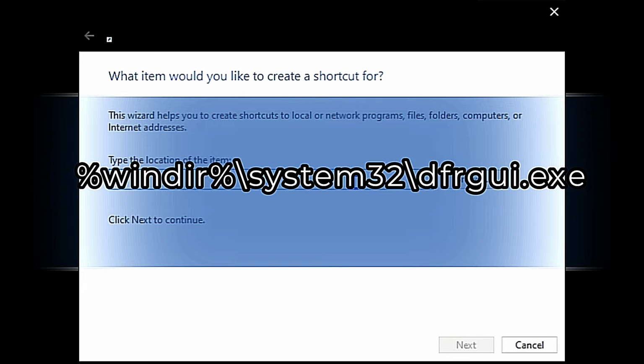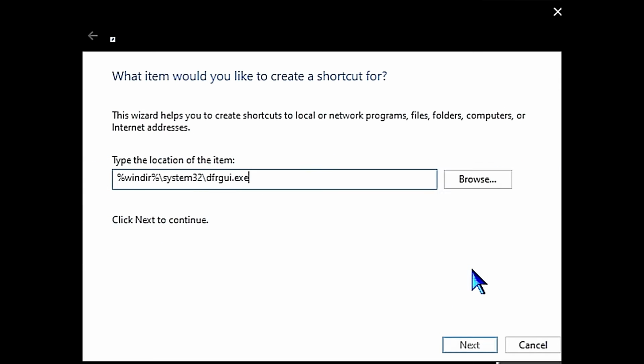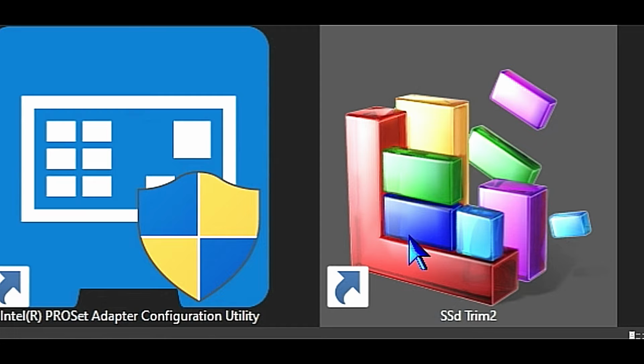And the file path of that executable file is %windir%/system32/dfrgui.exe. Go ahead and click next. We'll give it a unique name, so we're just going to call it SSD trim, and then we'll click finish, making the shortcut.